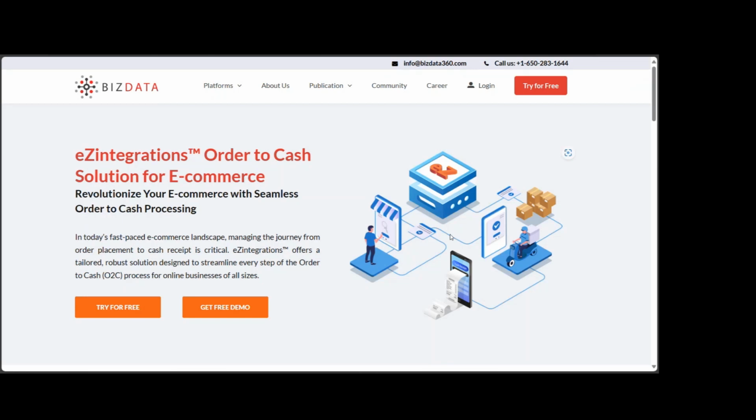Welcome to today's session for order to cash solution demo. So we are going to demonstrate our easy integration platform for order to cash solution for e-commerce.